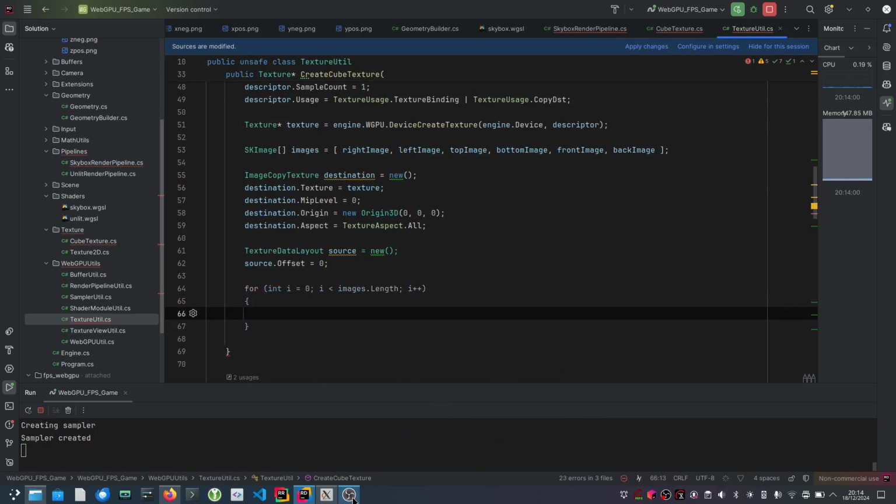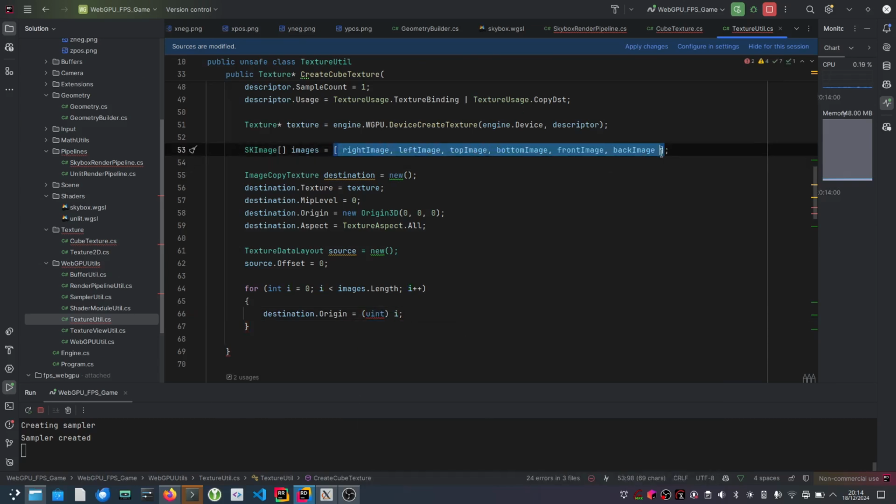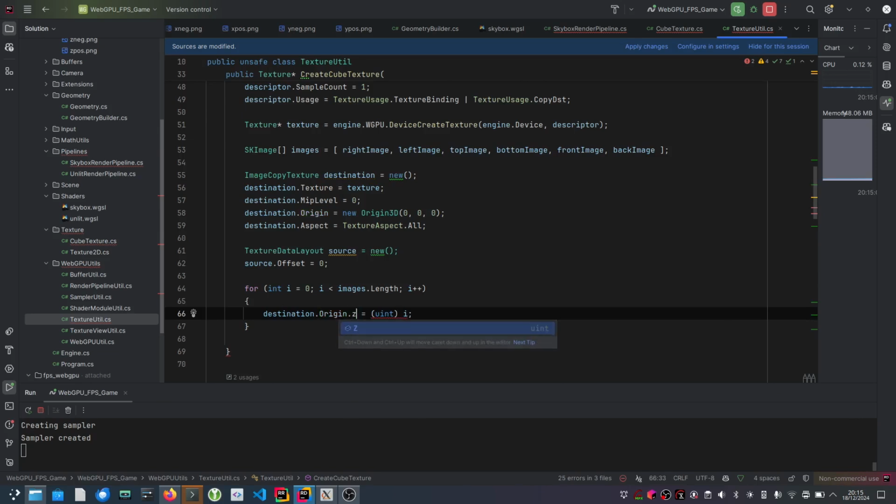So here, what we want to do is, right, this destination, check this origin. So we actually need to write to it. So origin can be our i. So that's why this order here is important, right? Because first the right image is loaded, then left, top, bottom, front, back, etc. So that's kind of important, and it's not origin, it's origin Z here.